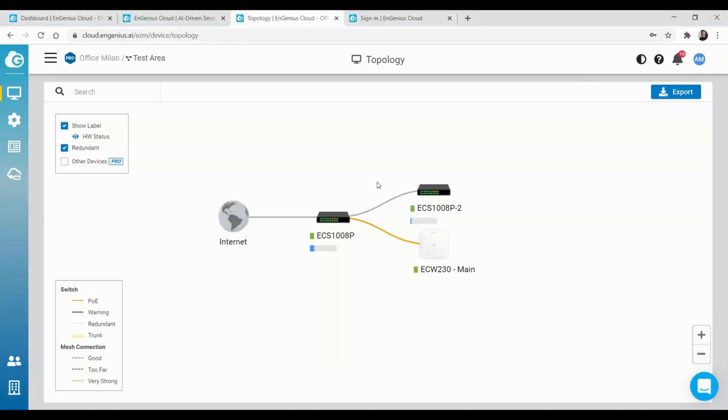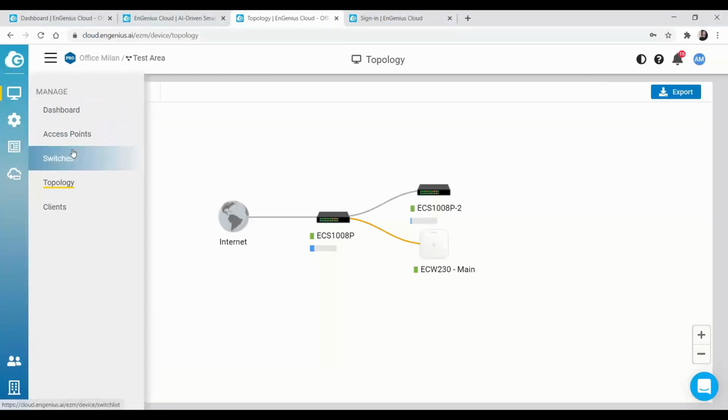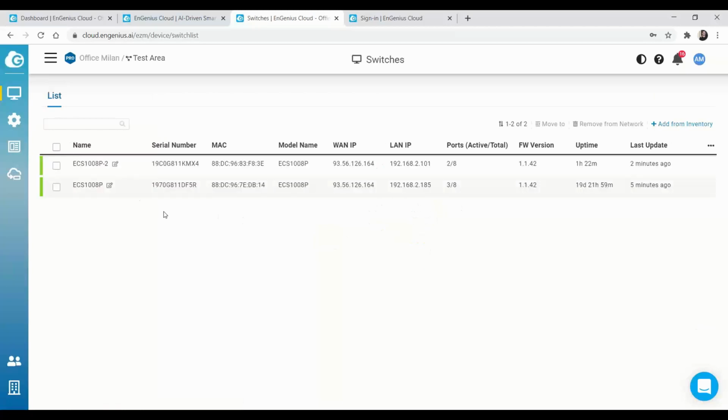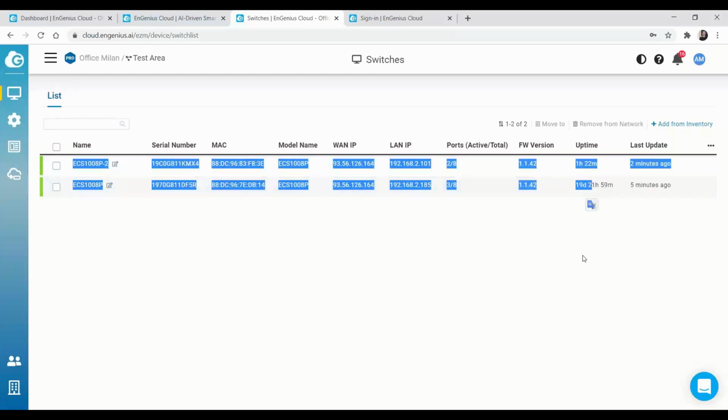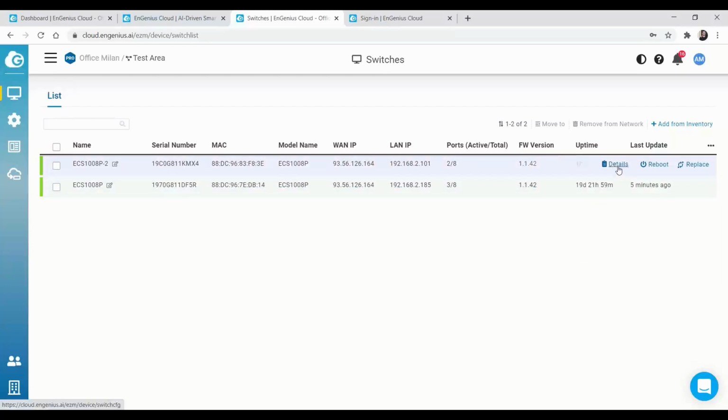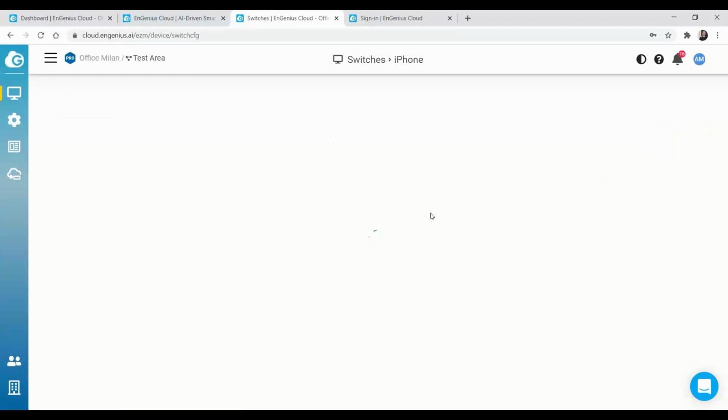Okay. I would like to discuss the last part, which is for the switch, because for the switch I need to tell you an important, huge functionality. This is the possibility to manage standalone. So for example, take into consideration this switch, the first one. I will go here, I will make details. So I will access that switch.